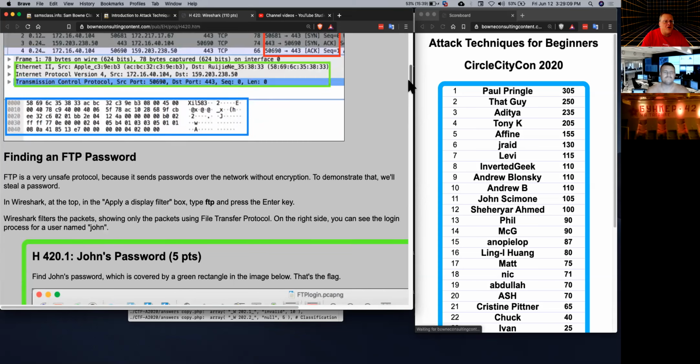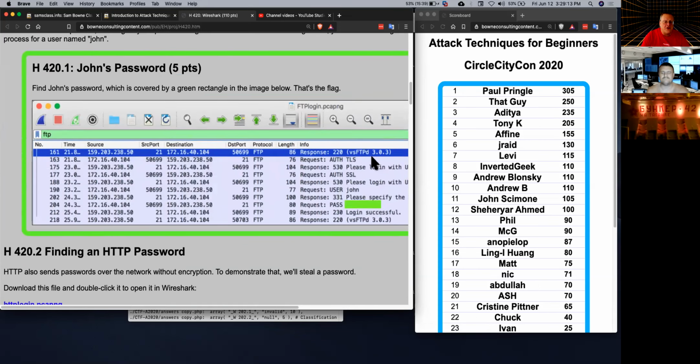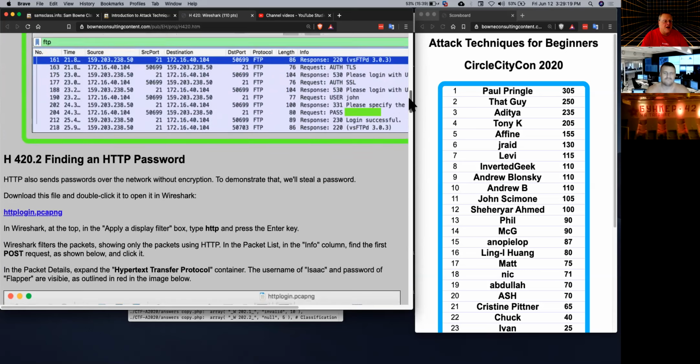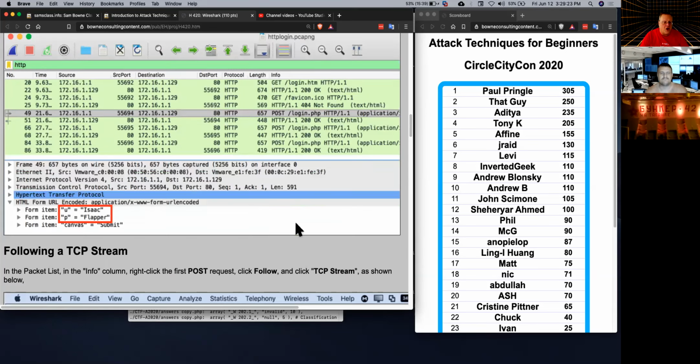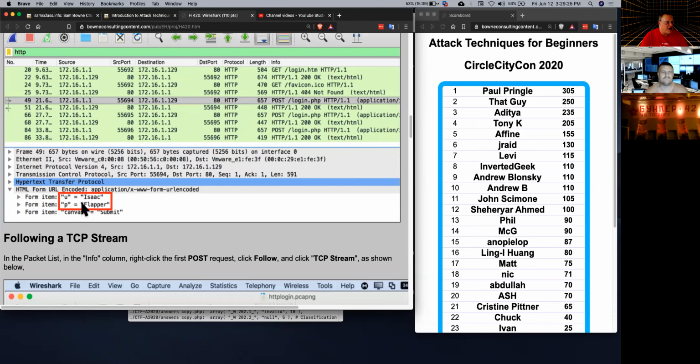And so if you're using plain text protocols like FTP and Telnet, then your passwords are just sitting there, right there to read. And you can just read them right off the wire, and Wireshark will make it easy. HTTP is the same thing. You have a login form, and you'll see the password just down here in the form items.